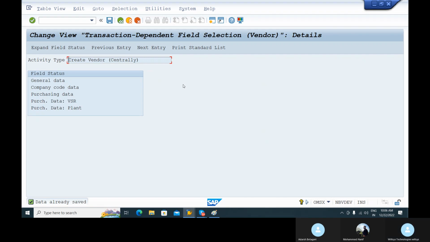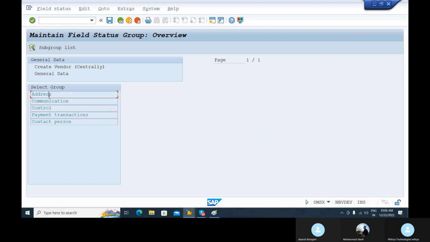Click on general data. Up to central vendor is the same. Click on general data, then address. Then click on address.